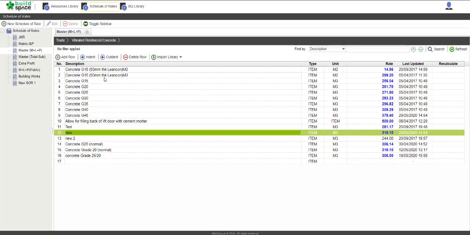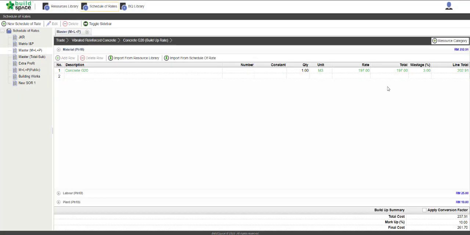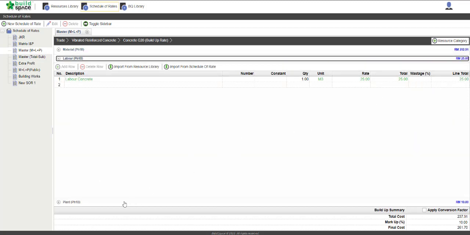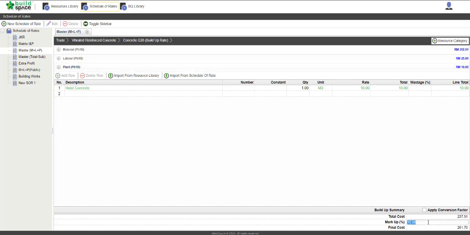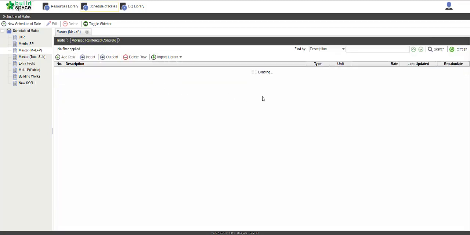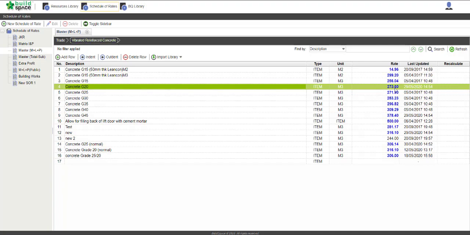In this schedule of rates, the price over here is dictated by different items. Simply double click on the rates to view the different types of items that make up the rates. We can see here the price consists of material price, labor price, and also plant price. We can also do markup inside the system. For example, here we do 15%. And then the final cost will adjust automatically. When we go back to the list, we can see the price has slightly changed.